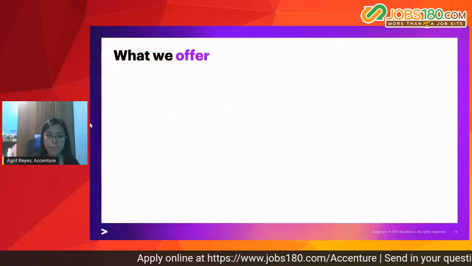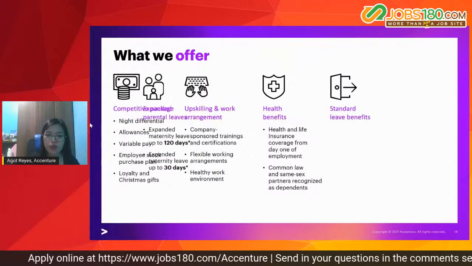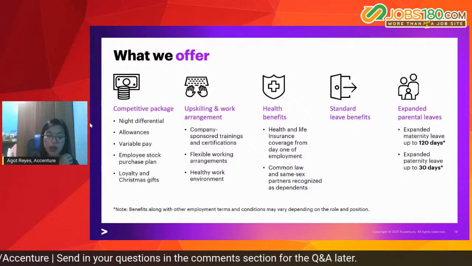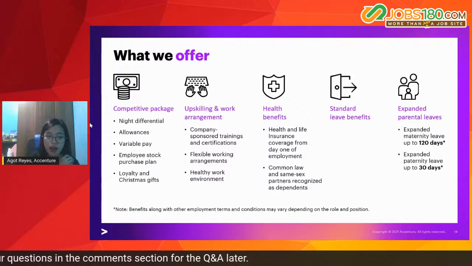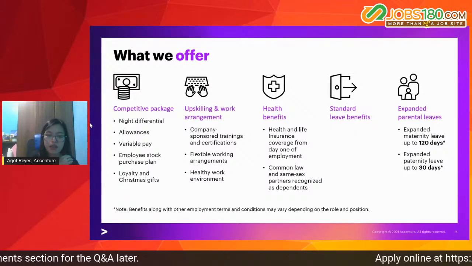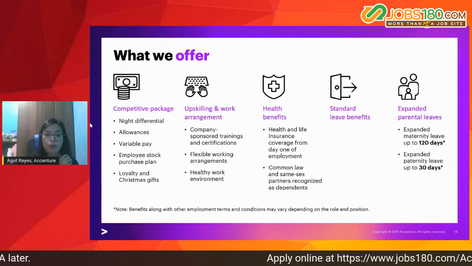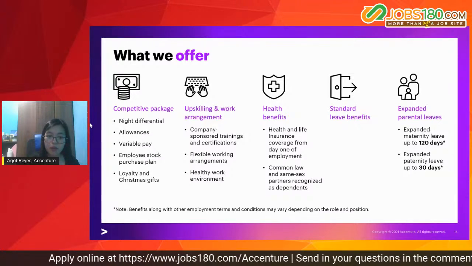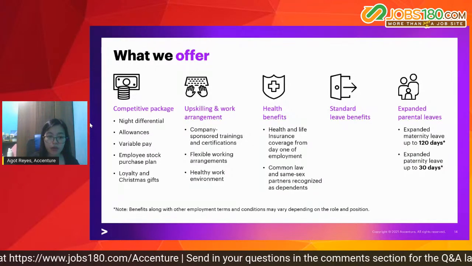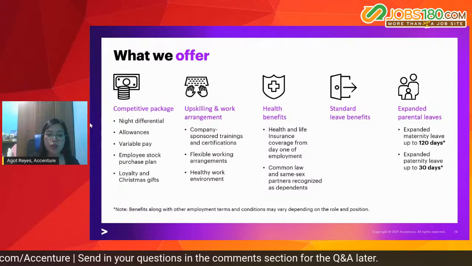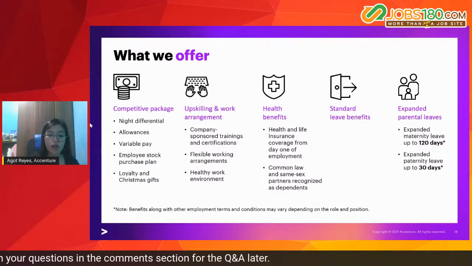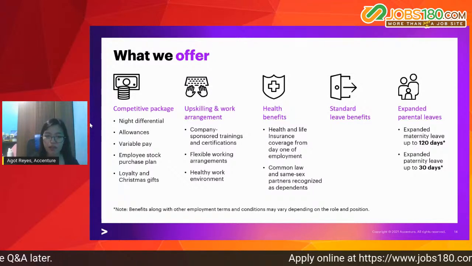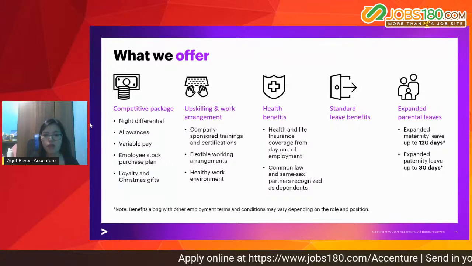Next slide. So what we offer, for those who would be interested, if in case you'd be an employee of Accenture in the future, we offer a competitive package for everyone. If you'd be hired on different shifts, of course, you'd be offered night differential. We also provide allowances for our employees. We have variable pays, which are bonuses depending on your performance and the performance of the company. We also encourage the employees to buy stocks of the company at a discounted price. It's a very good benefit for everyone. And we also have our loyalty and Christmas gifts.